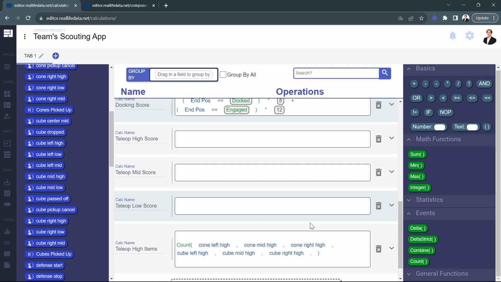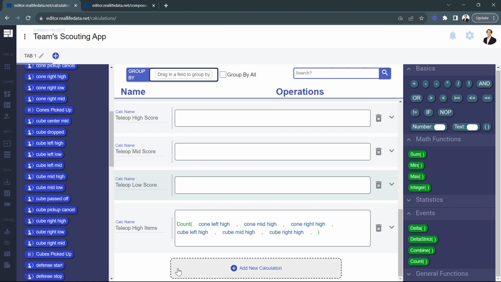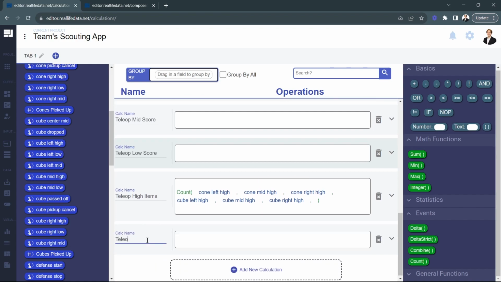All right, so now it's going to count every single one of the buttons in here. It's going to count the number of times cone left high was clicked, the number of times cone mid high was clicked, cone right high, cube left high, cube mid, and cube right. So now we have the number of items that were put in the high row, the top row of items on the field. All right, now we can do this with all the other ones as well, starting with Teleop mid items. And we'll do the exact same thing we did with the last one, starting by putting count in here and then putting in all of the buttons that someone would click for when you're putting an item in the mid section.